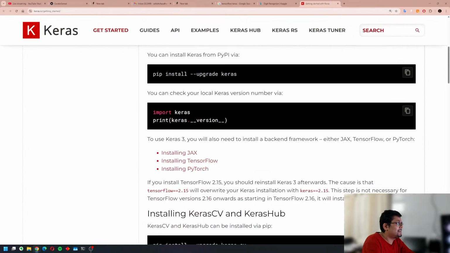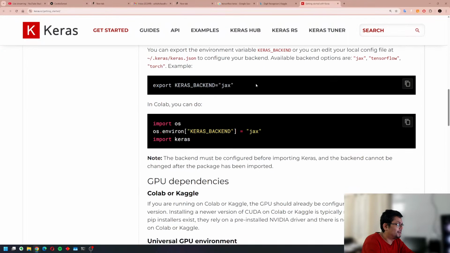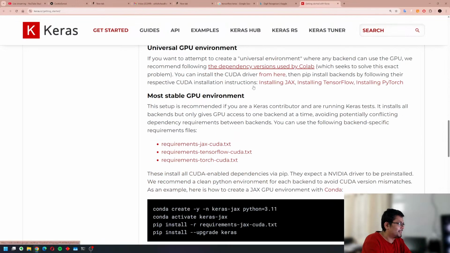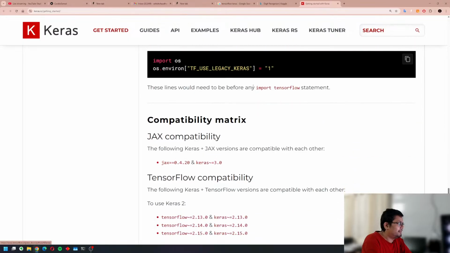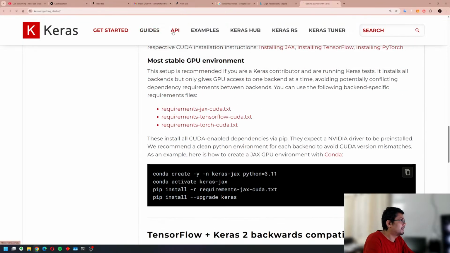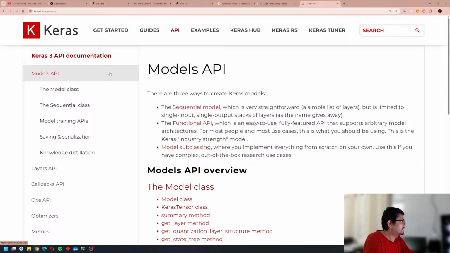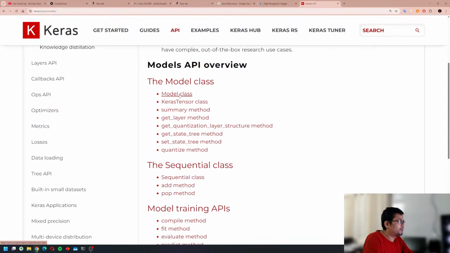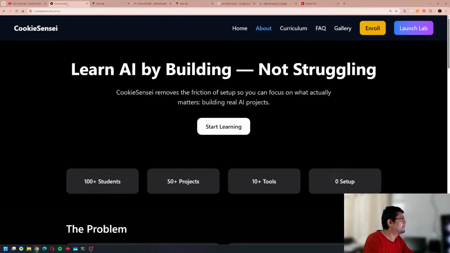These guys just say you can install Keras from blah blah blah. It's not that easy to install, but we have done the installations for you. Anyway, in the API guides there's this model API, how to use the model class. The entire API documentation is very well written.